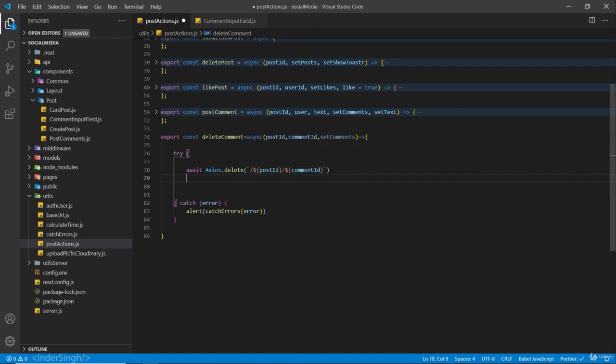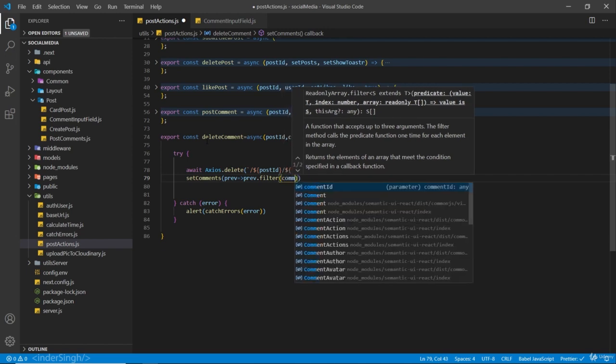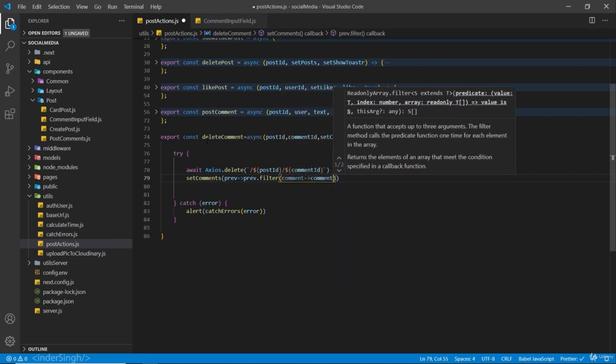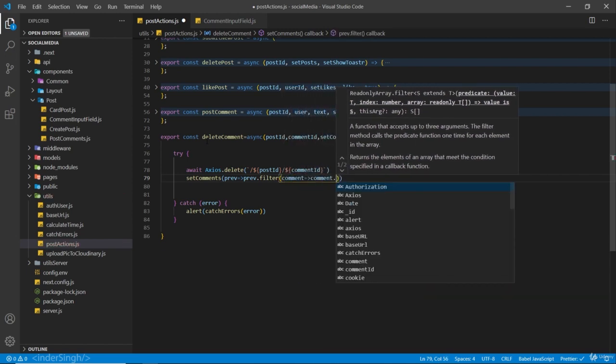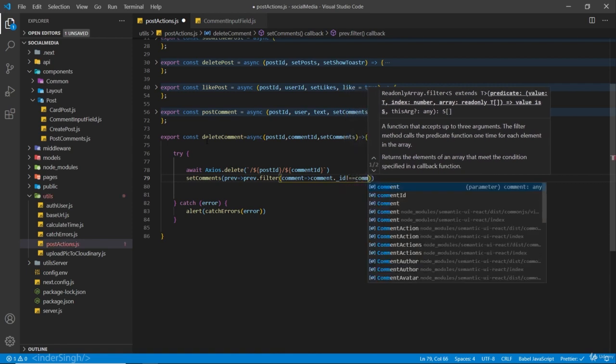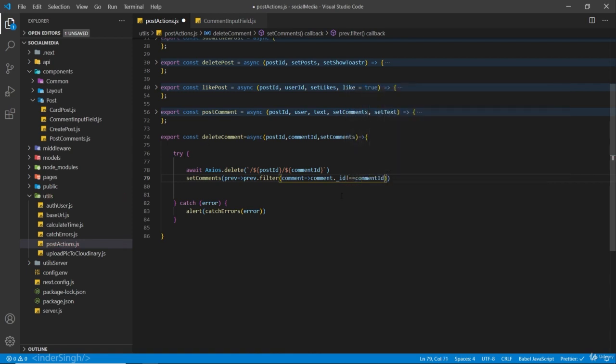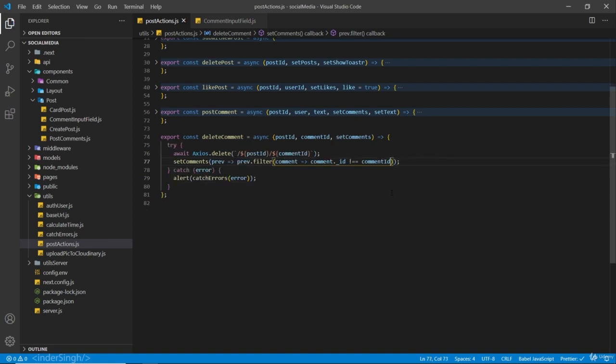And after this request is completed, we are going to call setComments with previous, and we are going to filter the array. So previous.filter, comment._id not equal to commentId, the ID which we are receiving inside the parameters.